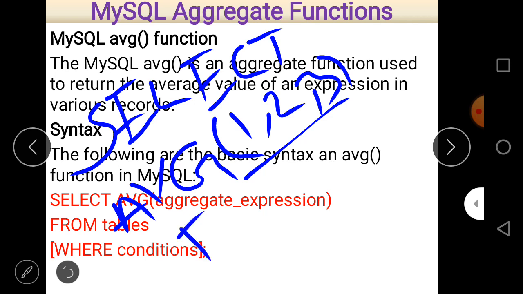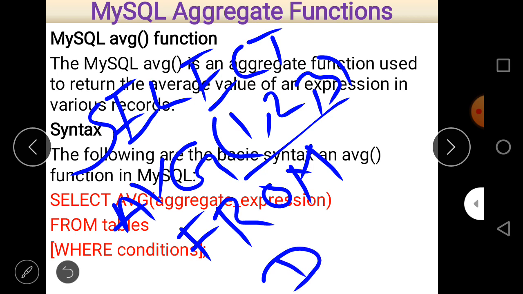Then always remember to write from, and if you want to do a simple calculation, then there is a table named dual. It is a system generated table, a dummy table. So you can write it, and then after the semicolon, you can easily find the average of different values. It may be 2 values, 3 values, they may be numbers or they may be float values. You can easily calculate the average of different values.